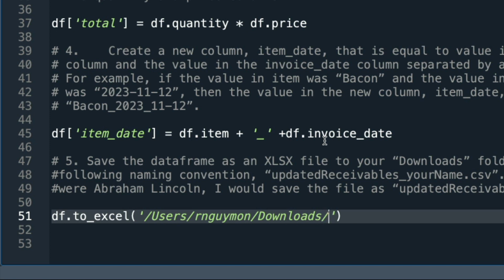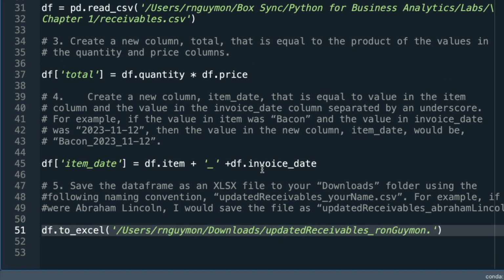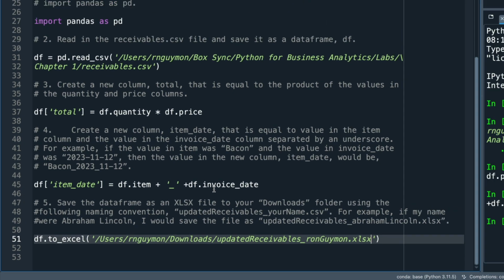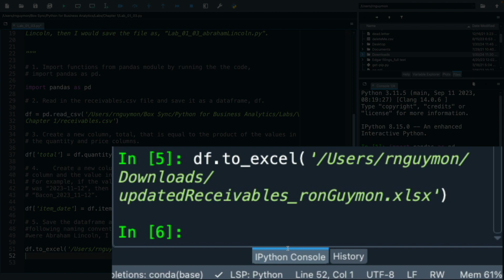I'll hit a slash and then type out the name here. Okay, so updated receivables underscore Ron Guymon dot xlsx. And then go ahead and hit F9. All right, there were no errors, which is great. So that suggests that it worked.